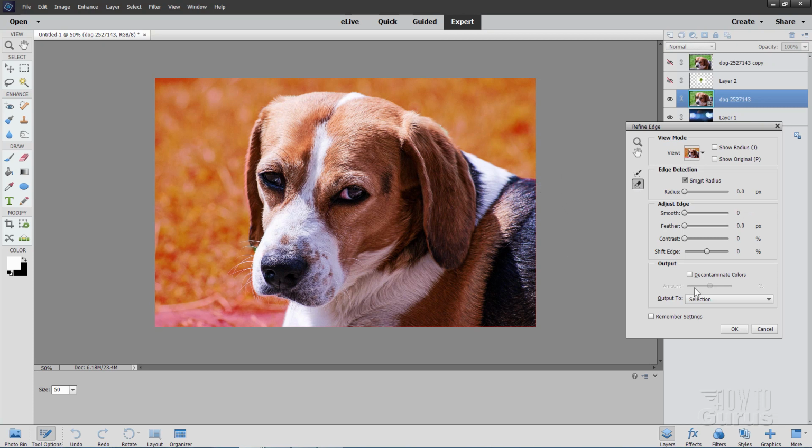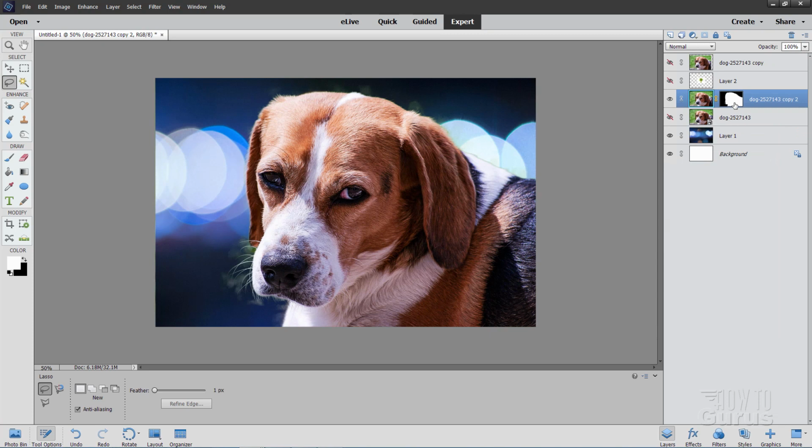Once that's all done, go over here where it says output to and choose layer with layer mask. Choose OK. There's our layer mask. And that hides that part of the layer. Since we didn't change any pixels on this smart object layer, we can go ahead and do that. We haven't actually removed that part. We've just hidden it. There's a little bit of green showing through here and a little bit of green showing around the whiskers. We can fix that easily on the layer mask side.